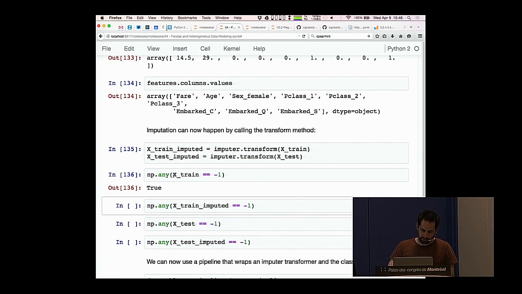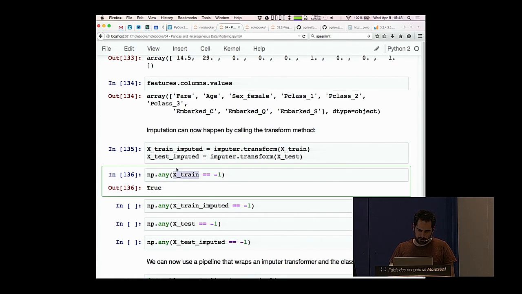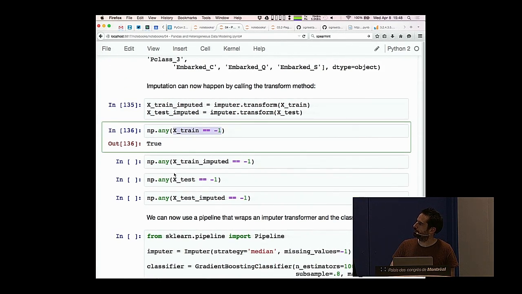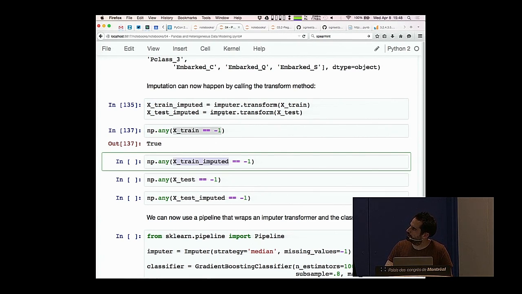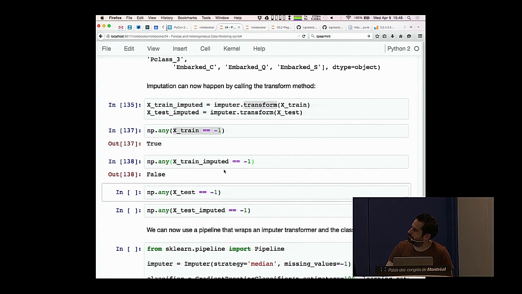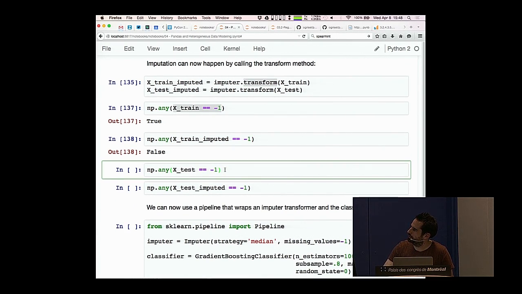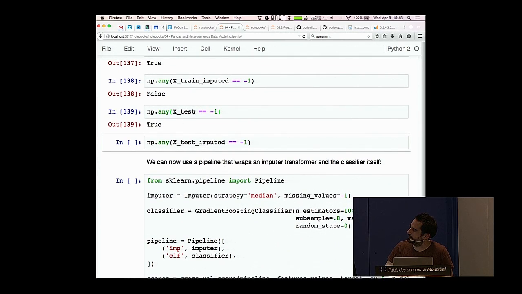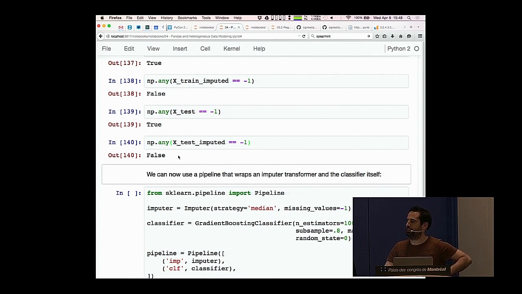So in the original X-train data, you can see that there are some values that were set to -1, and np.any returns true if this statement is true somewhere, at least somewhere. But when I do that on the X-train imputed, which is the result of calling the transform method on the imputer on the train data, I can see that I no longer have any missing values with the -1 marker. I can do the same on the test set. You can see that there are missing values in the test set. And once the test set has been transformed, there are no more missing values.